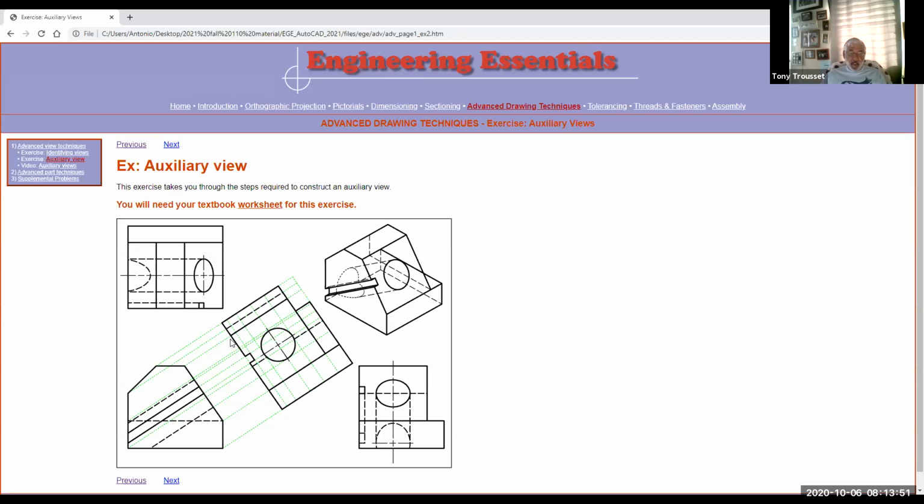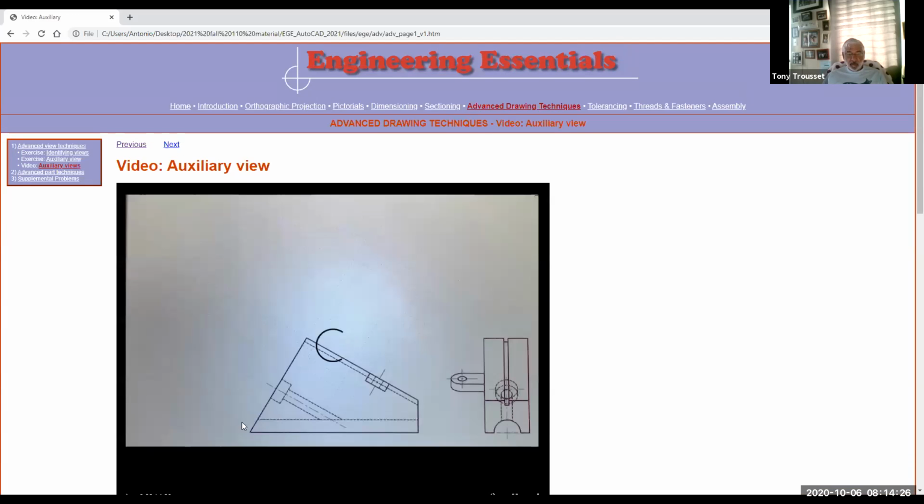I would maybe pull this pictorial out farther and then draw this partial auxiliary view, which would be this part just here, because that is the part that you draw. You draw the auxiliary for that purpose, because all this kind of stuff is distorted because of the direction you're looking at it. So you don't want to dimension any of that.